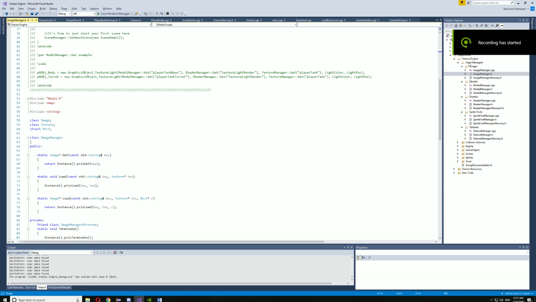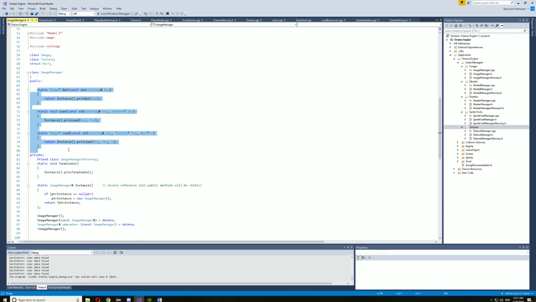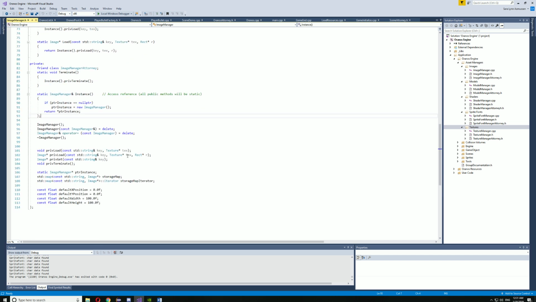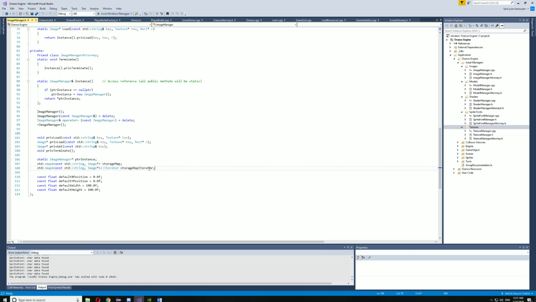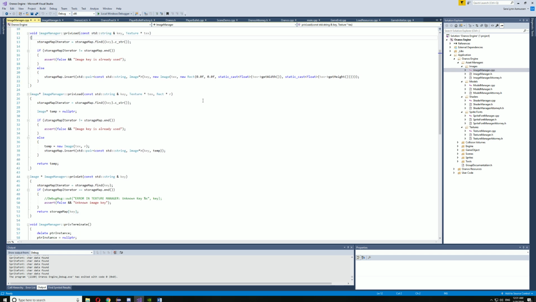So for the asset managers, I have my images, models, shaders, sprite fonts, and textures. For images, which I'm in right here, the image manager, you get load, and then the terminate and instance are hidden away for obvious reasons. As a map, an iterator with some defaults. Here's the implementation. It's all fairly standard stuff that we talked about in class.